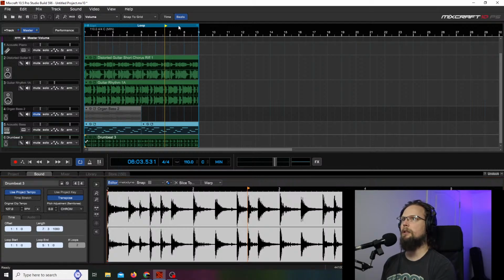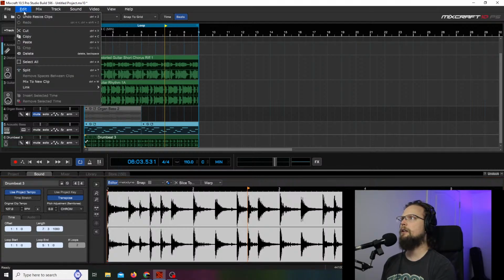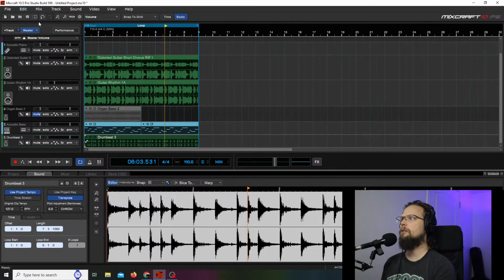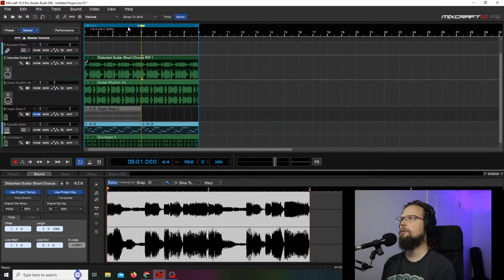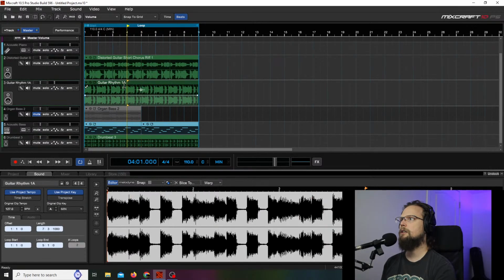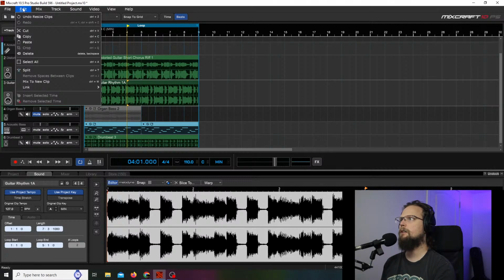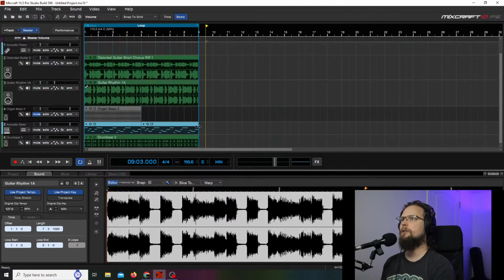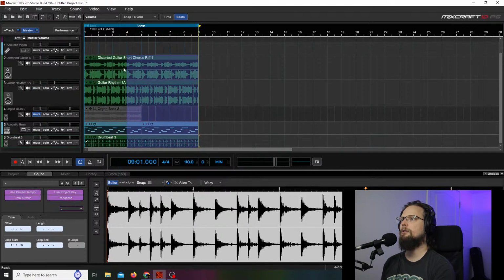Now I wonder, will it let me go and edit? Now, do I have the loop highlighted, or do I have the track highlighted? So that's what it looks like when I have the track highlighted. I wonder, is there a way to duplicate the loop? Because here's what I'm trying to do. And actually, you know what? It'll let me do it if I do it this way.